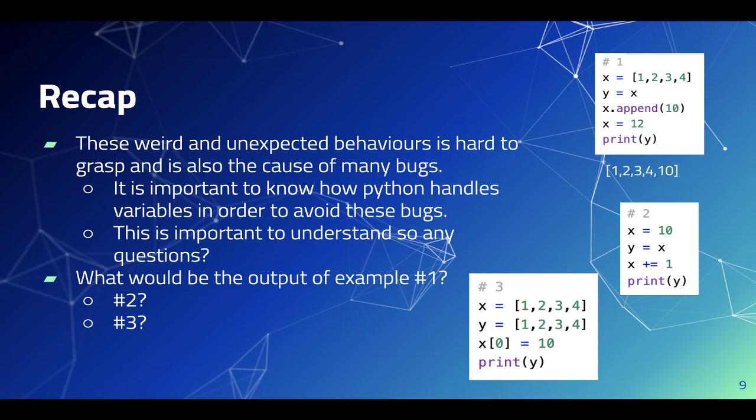In the second example, we have x is equal to 10, y is equal to x, x plus equals 1. So notice how we're dealing with integers, so these are immutable data types. So x is equal to 10, that works. y is equal to x. So now y is equal to the same exact reference as x. So y is equal to 10.